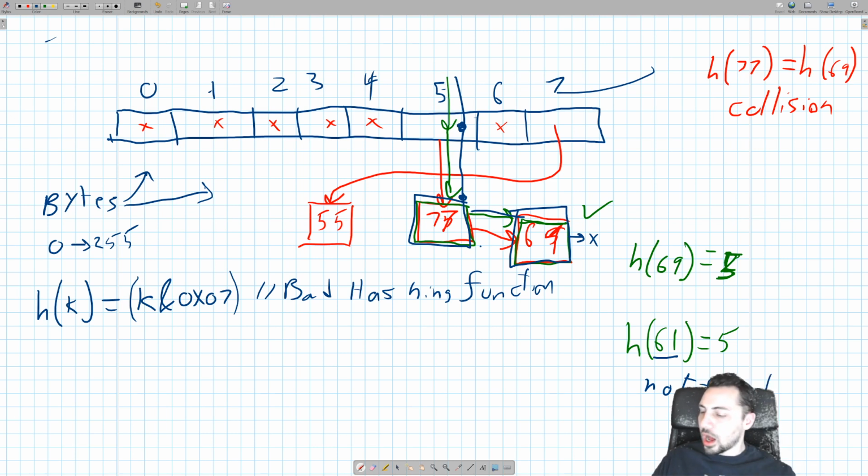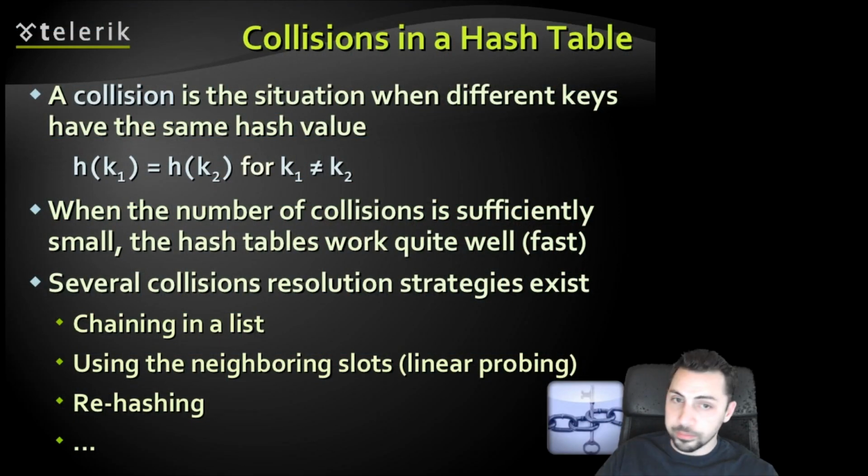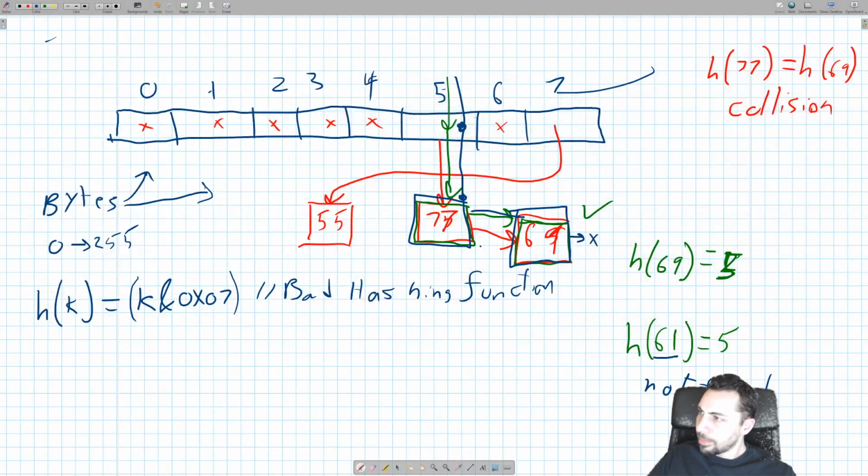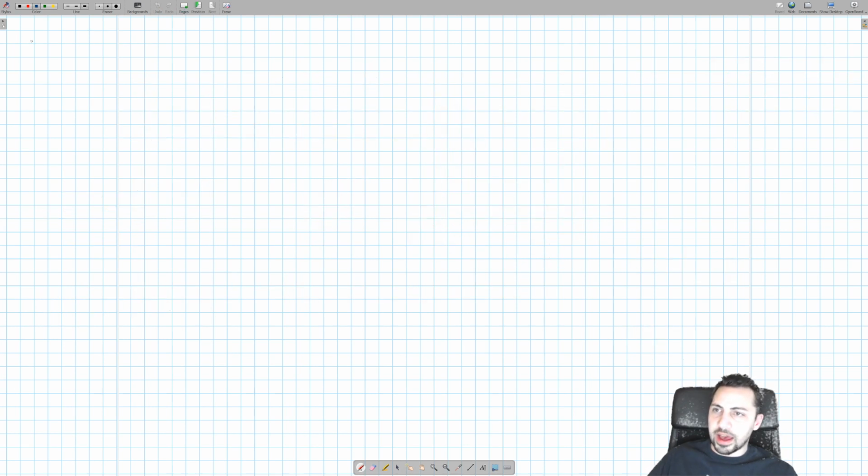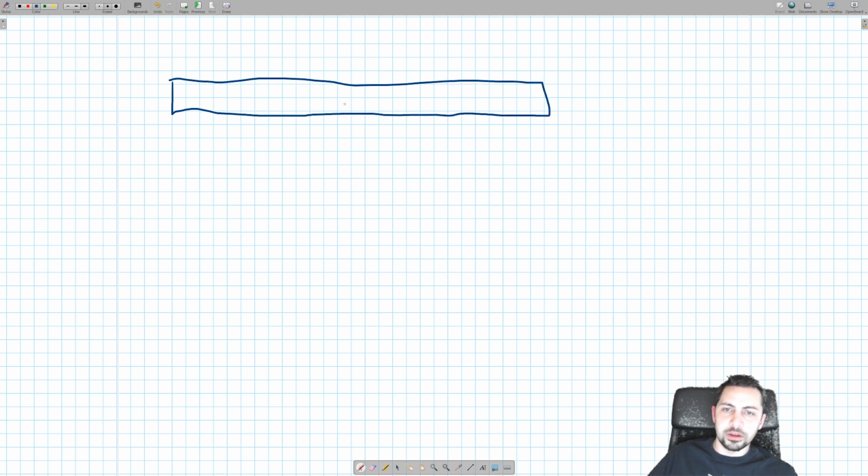Okay, that's one conflict resolution scheme. Go back here. So that's what we call chaining in a list. Another option is to use neighboring slots, and this is a different way of doing it. So instead of putting 69 as a chain, go back to the open board. Instead of doing this as a chain, we would still have our list of items here: 1, 2, 4, 8.